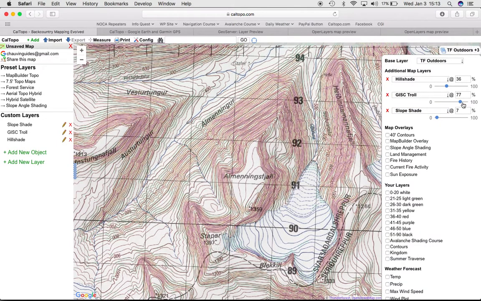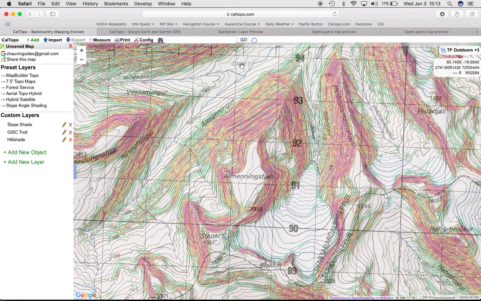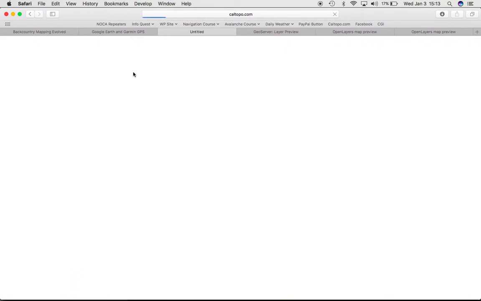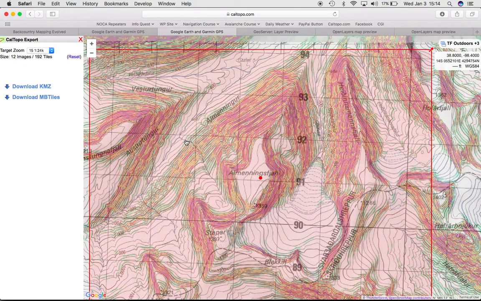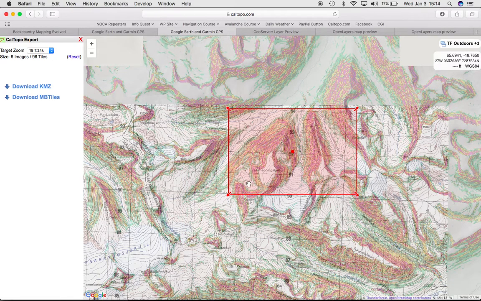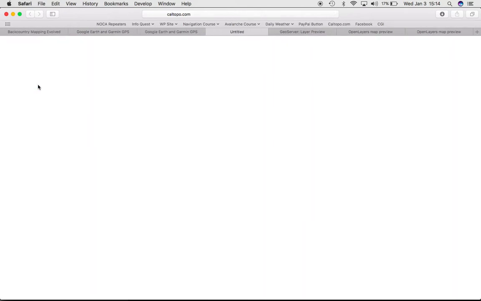And put it kind of the way I like it, depending on what your parameters are. And if I'd like, I can take this now and I can make a KMZ file. And so this is one of the user interfaces that I can use now within Caltopo. What I'm going to do is just bring it over here just a little bit and download a KMZ file.